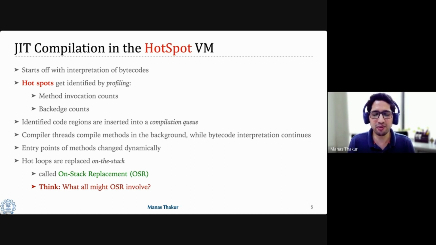Similarly, hot loops can be replaced on the stack. While being inside the stack frame of a method, you can change the entry point to the next iteration of a loop to compile code. This whole jumping from interpreter to compiler, as well as coming back from compiler to interpreter, we'll see why the second one can happen. This is called on-stack replacement.